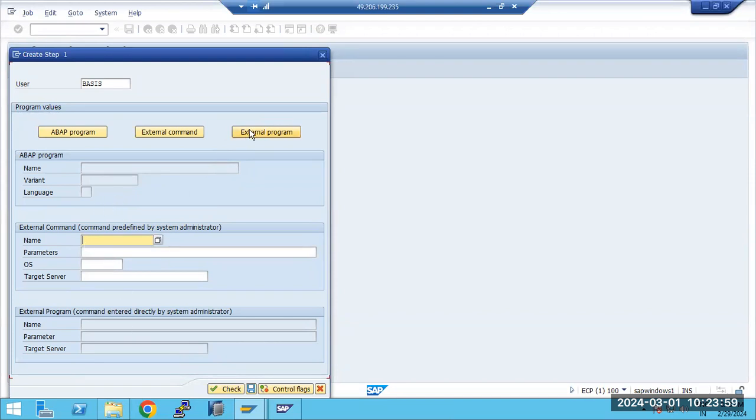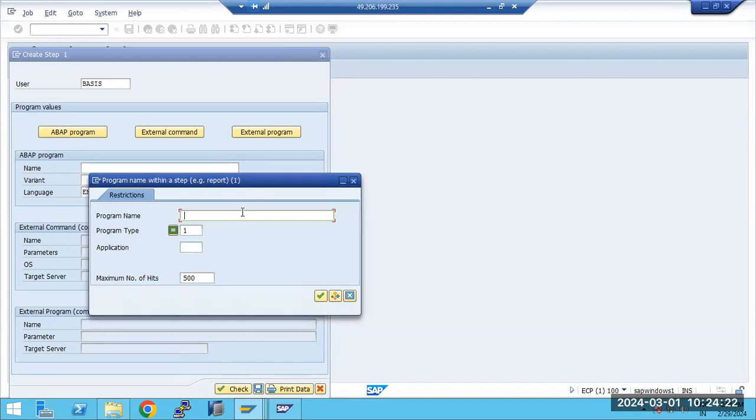Also, external programs means some other external programs we can run here, and we enter those programs here and they will be executed. Normally most of the jobs are ABAP programs. Normally our ABAPers, our development team, will create the reports and programs, then ask us to execute them every day as per the schedule. They will give us the timelines and the schedule, then we have to execute it here.